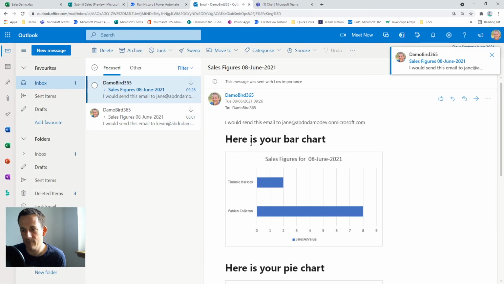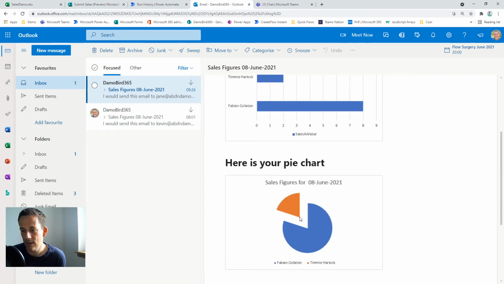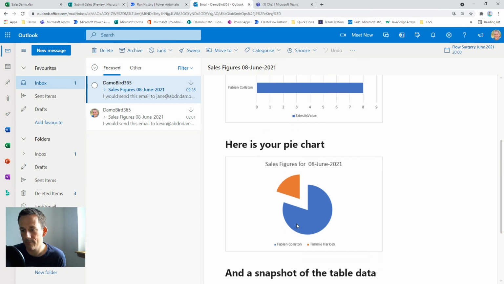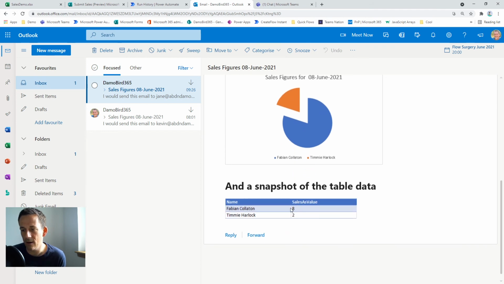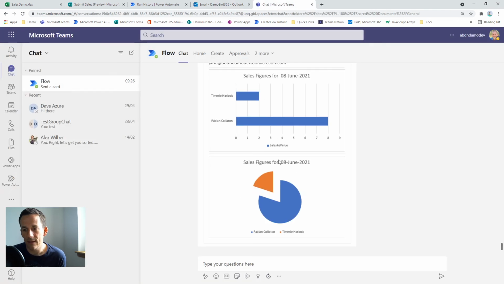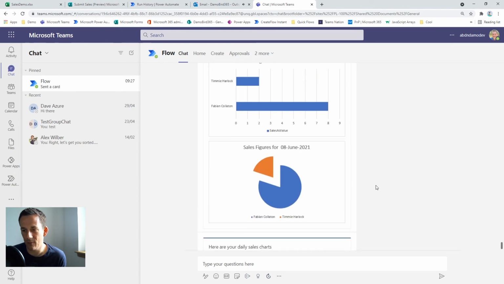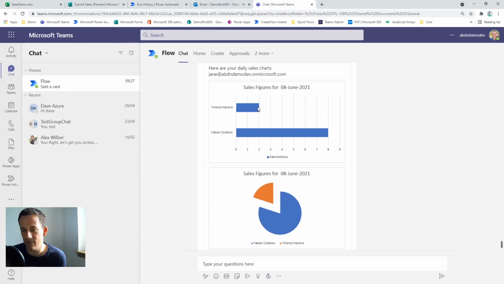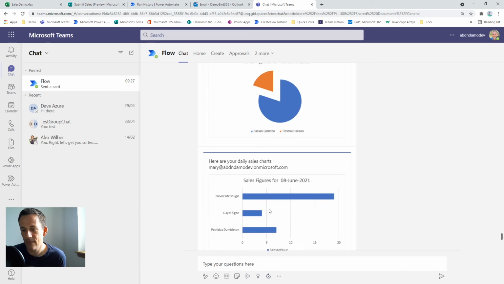So here's my first bar chart, which is for Timmy Harlock, who's got 2 sales, and Fabian, who's got 8. And there's our dynamic pie chart. And you can see here, there's the data that's been selected from our table, 8 and 2. If I go into my Teams, you can see again I've received a flow, and there's another one just popping up as we speak. So exactly the same thing again, 2 and 8.